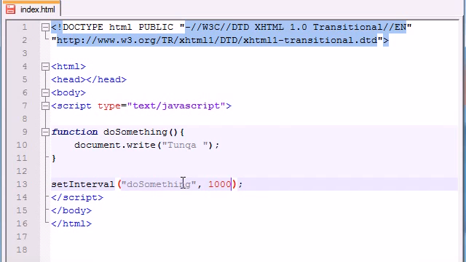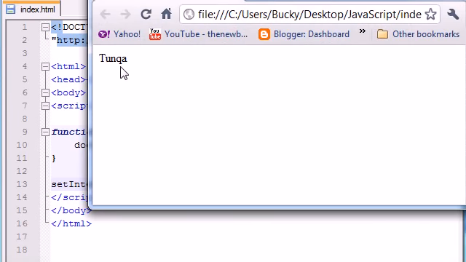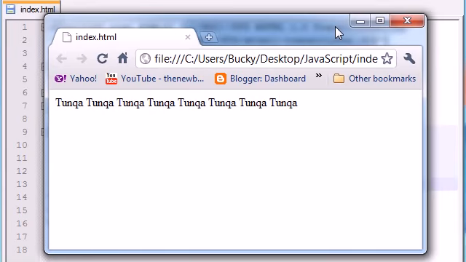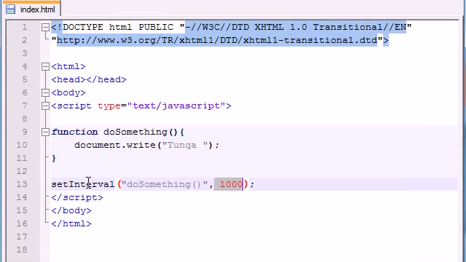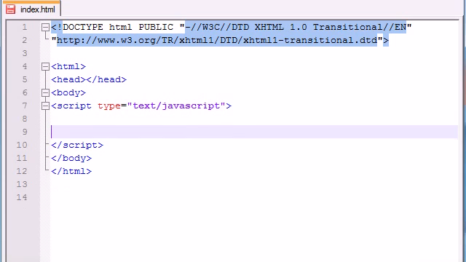So now what's going to happen is you're going to have your function called do something, and all this does is print something out on the screen, and you're going to say run this function every 1 second. So now if you launch this in Chrome, it's going to say tuna, tuna, tuna, tuna, tuna every single second. So that's a pretty cool function. Again, that's called the set interval function, and the reason I want to explain it to you guys is because we're going to be using it in the program we're going to be building right now.